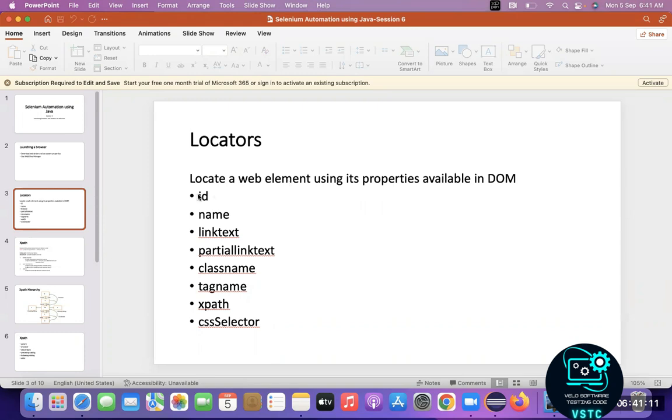So what are the main properties that we have? Either ID or name or link text or partial link text, class name, tag name, XPath, CSS selector. So these are 8 different locators which we have in order to locate a particular web element. We'll see one by one how using all of these, we can find a particular web element.